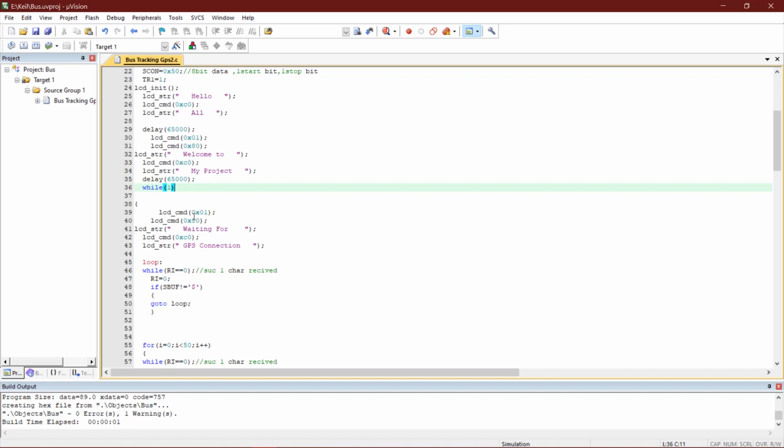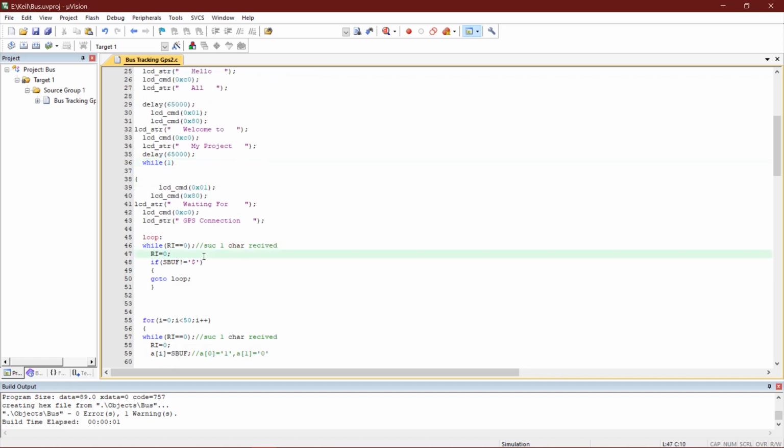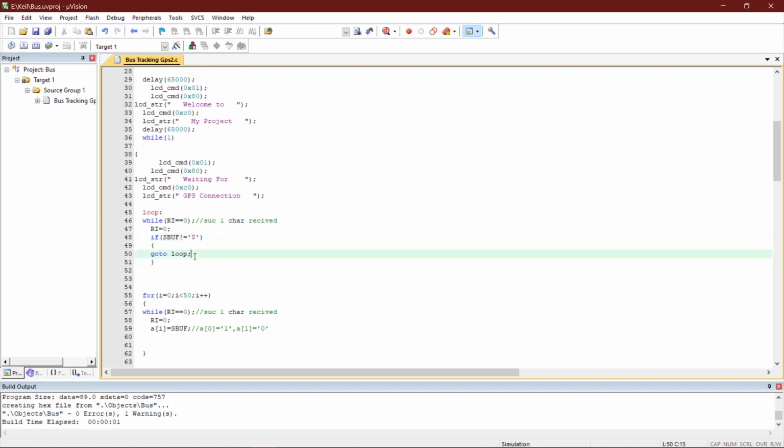This while(1) keeps on running. After entering this while loop, the LCD will display "waiting for GPS connection". When the data is received, the RI flag will turn on and it moves to this if condition. If sbuff is not equal to $, it says to go to the loop. Look into here.